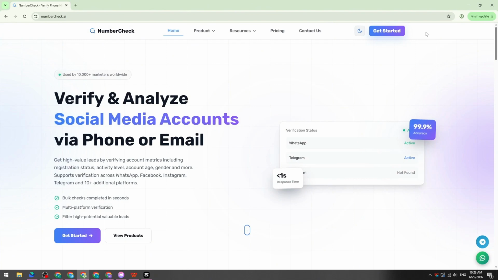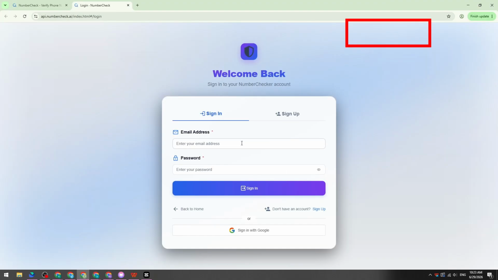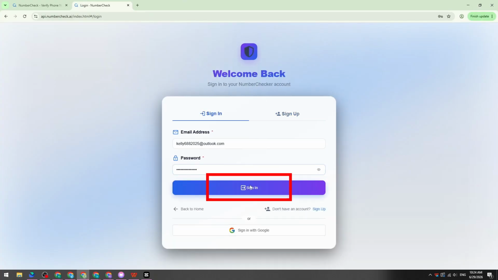On NumberCheck.ai, you can find WhatsApp Age and Gender and Photo Pro under the Messaging category. Visit NumberCheck.ai and explore the available account checking products. Click Get Started to create an account or sign into the platform.